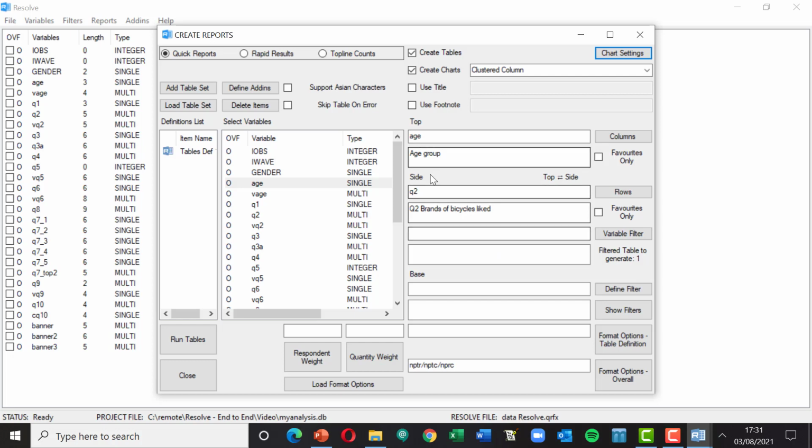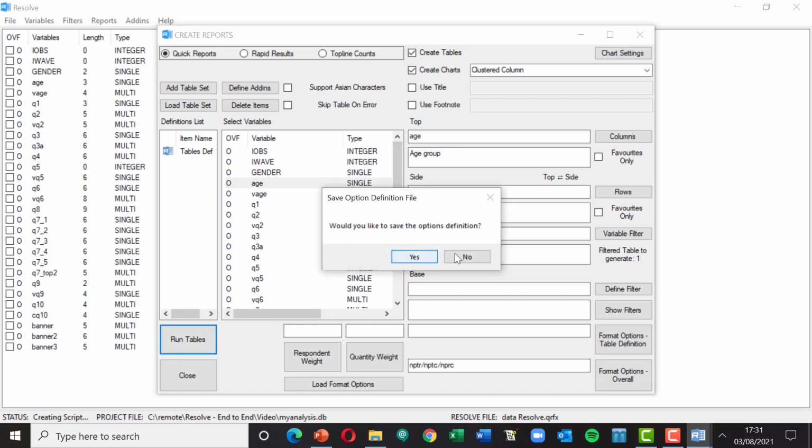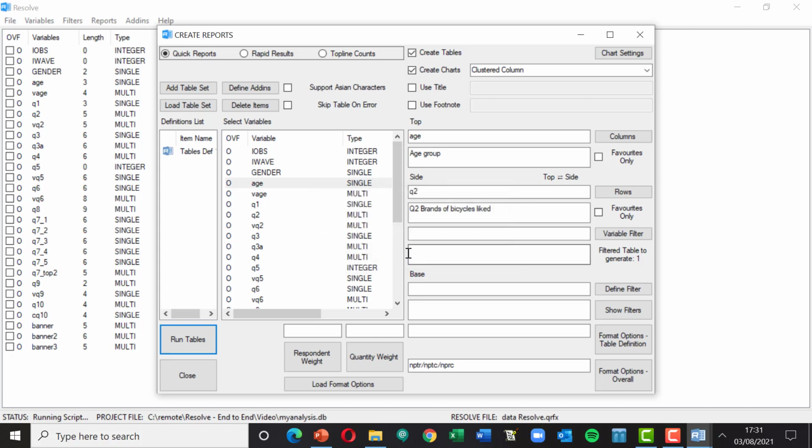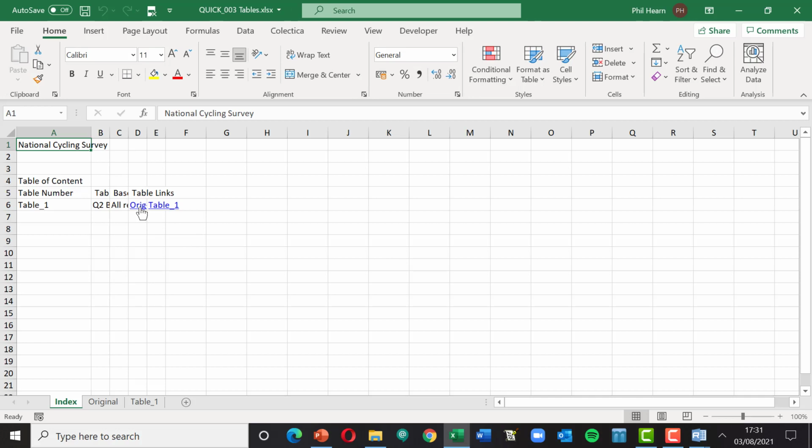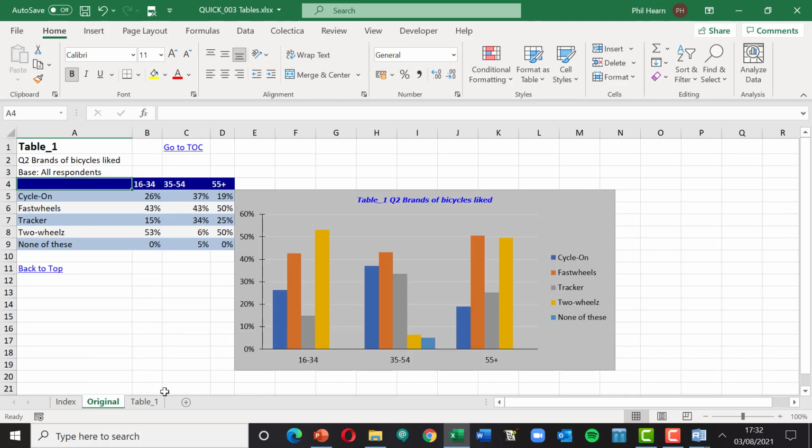So I've got a table already set up here, as you can see. It's just question 2 by age. So I'm ready to run this. Let's click run, and I can look at the tables if I want to that's produced in a text file, or I can just say no and look at it as tables and charts in Excel. And we open it up, and I can just click on this link here, and you can see I've got a chart now with the brands split by the 3 age groups in my particular survey.